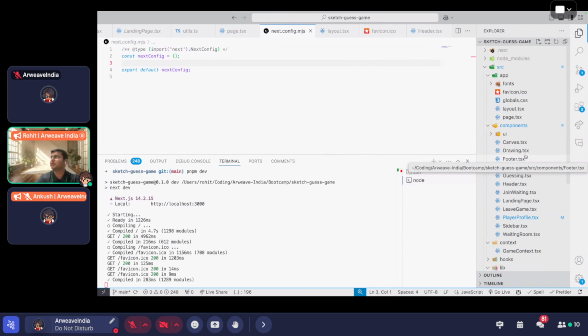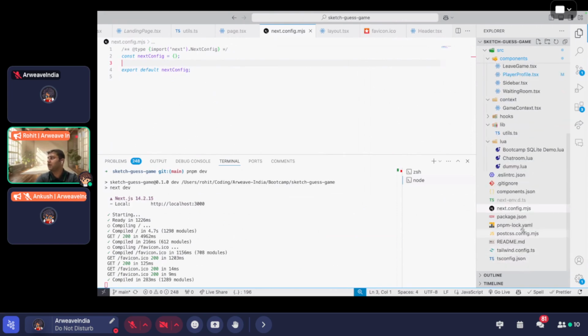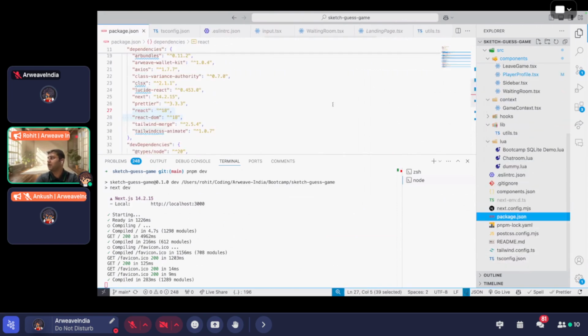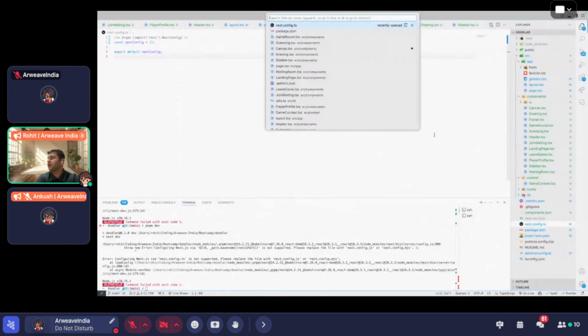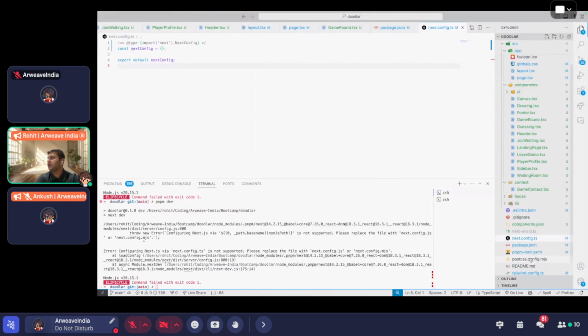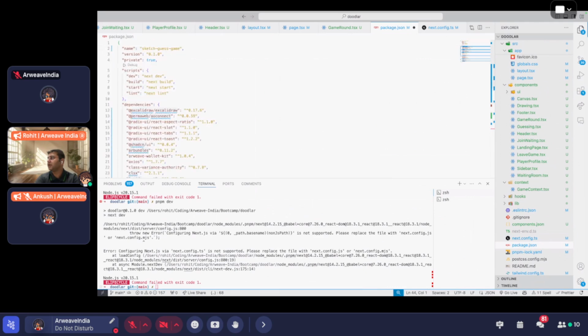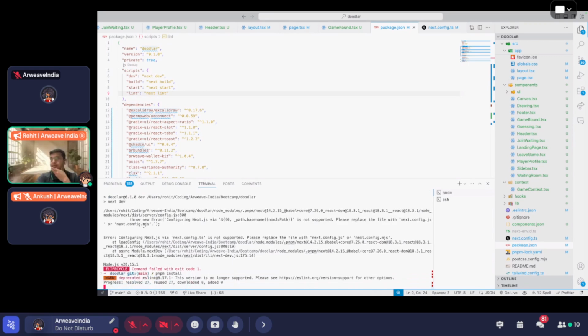Okay, let's try copying the package.json. Actually, yeah, Ankush, good idea. Just one last try to figure out what's happening here. Let's try copying the package.json from my existing repo to this, only changing this name. And let's see.